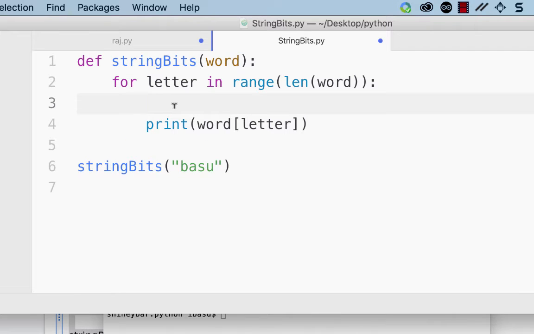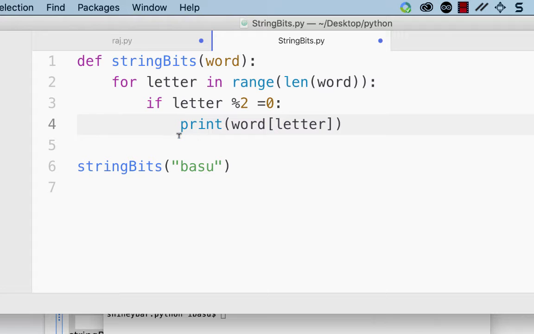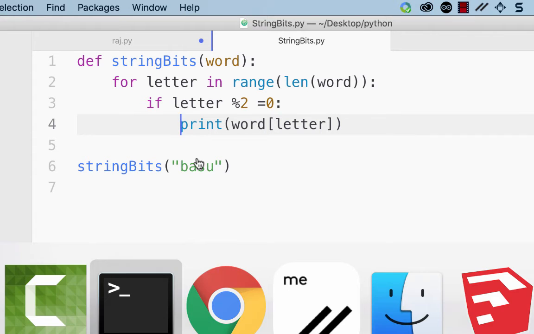So the next stage, I'm going to use modulo. So if the letter index, if you divided it by 2 and there was no remainder, then print the letter. So now let's see what we get.